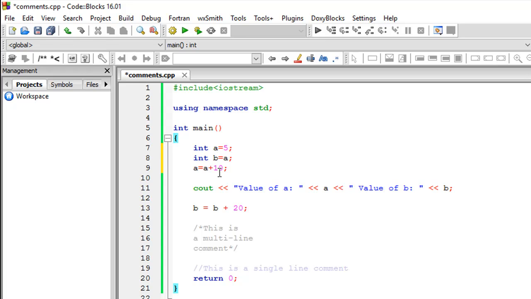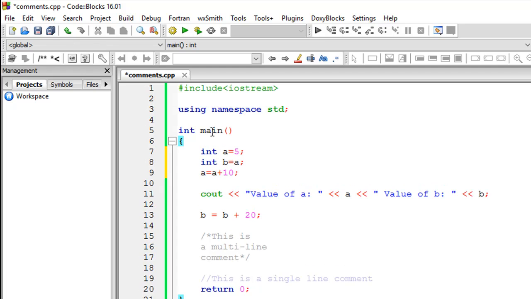Also, there are certain words that are reserved in C++, and you cannot use those words as names for your variables, and those words are called keywords. So main, for instance, is a keyword, right? Or using is a keyword, or for, or if, or else, or while.